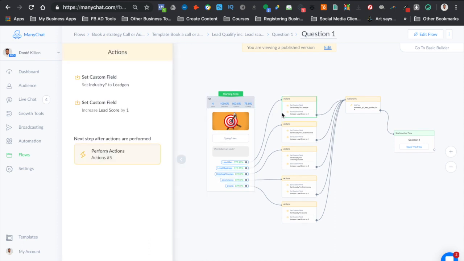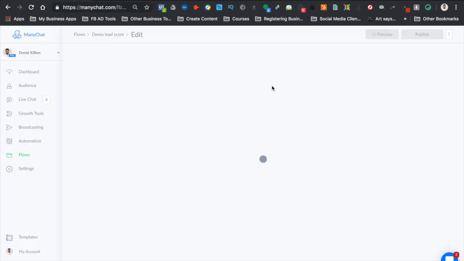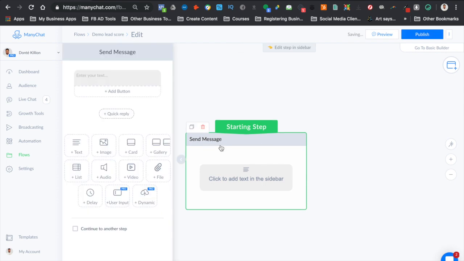So in here, there's a way to set up a point. So basically, let's say, okay, let's create a new flow, demo lead score. Okay, so create a new flow. Let's just walk you through this really simply, really quickly. Once you come inside of the new flow, you're going to see a blank page like this with the option to start writing text. And all you're going to start doing is typing in what your questions are.